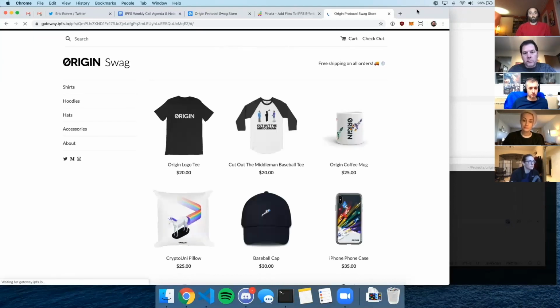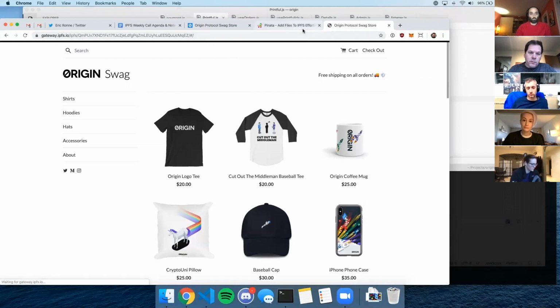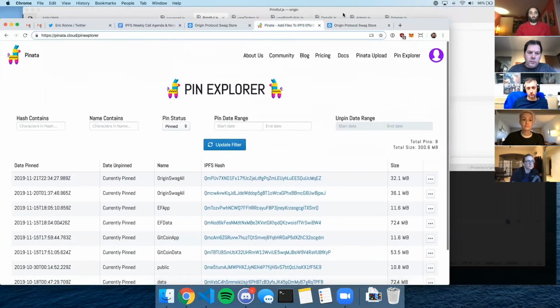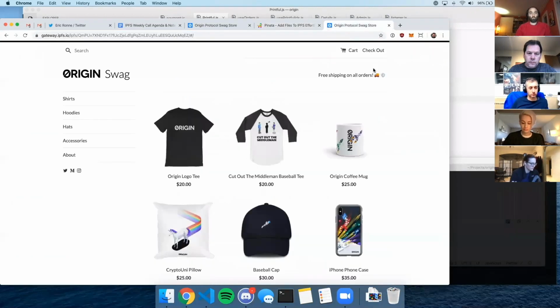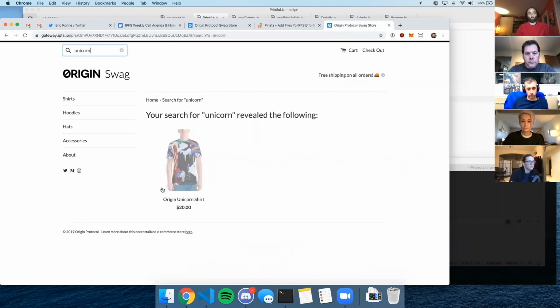So right now I'm using Pinata in order to pin all of this stuff, and essentially this store is built as a static website. So all of the code for this is running in the client. So things like search, for example, if I was to type unicorn in here, this is actually a client-side search. It's looked at all the titles of all the products, and because there's only 100 products or so, we're able to do that client-side. Obviously, if you're storing millions of products, then it might be a little bit more difficult.